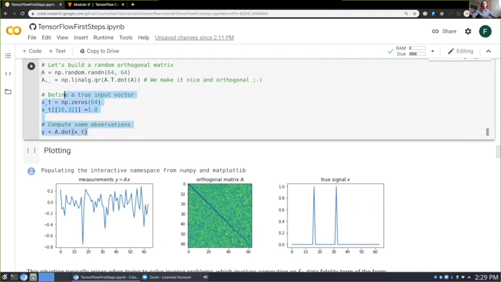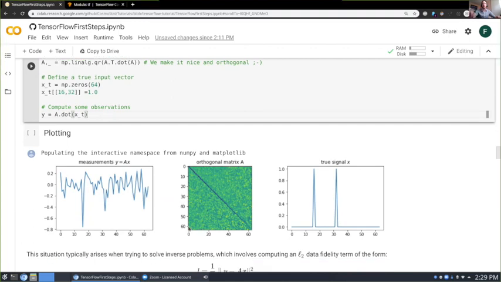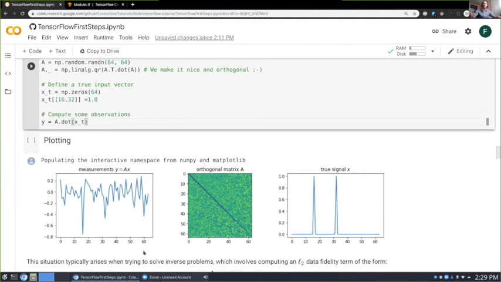Here it's all NumPy code. There's no TensorFlow here. This is something that you see happening every time when you have a linear problem. So here is what this looks like. This is my matrix A. This is my input signal X, and that's, let's say, some measurements that I would get if I do y equals AX. Any questions here?